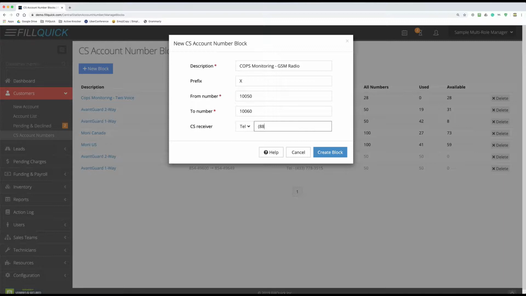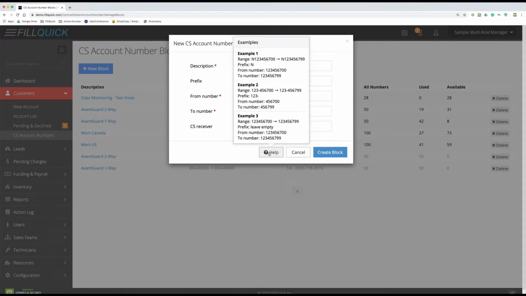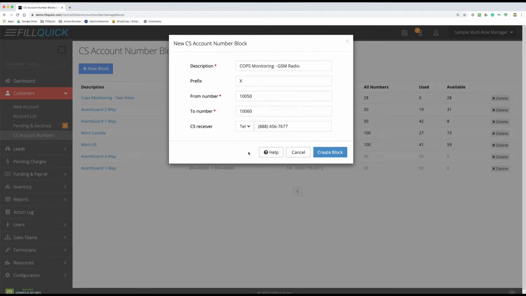So let's just say they gave you this receiver number as this phone number. Well, this phone number is going to be associated to every single account number in between this range. And by the way, if you click on this help, it'll show you examples of what's going on here. So feel free, if you are adding your block of account numbers and you're still a little confused, to click on that help and take a look at the examples. But I'm going to show you what's going on here when we create this block.